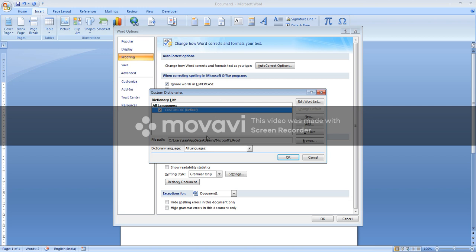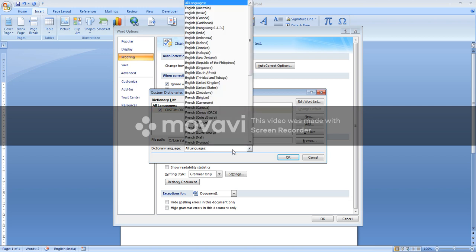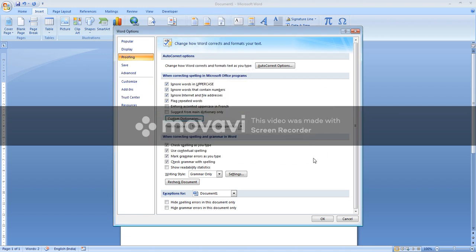Then here it is custom dictionary. You can add any custom dictionary. Our dictionary language is all languages, and then cancel. Here it is French mode. We are using traditional and new spellings of French. And then, when correcting spelling and grammar in Word: check spelling as you type, use contextual spelling, mark grammar errors as you type, check grammar with spelling, show readability statistics. Writing style should be grammar only or grammar and style.